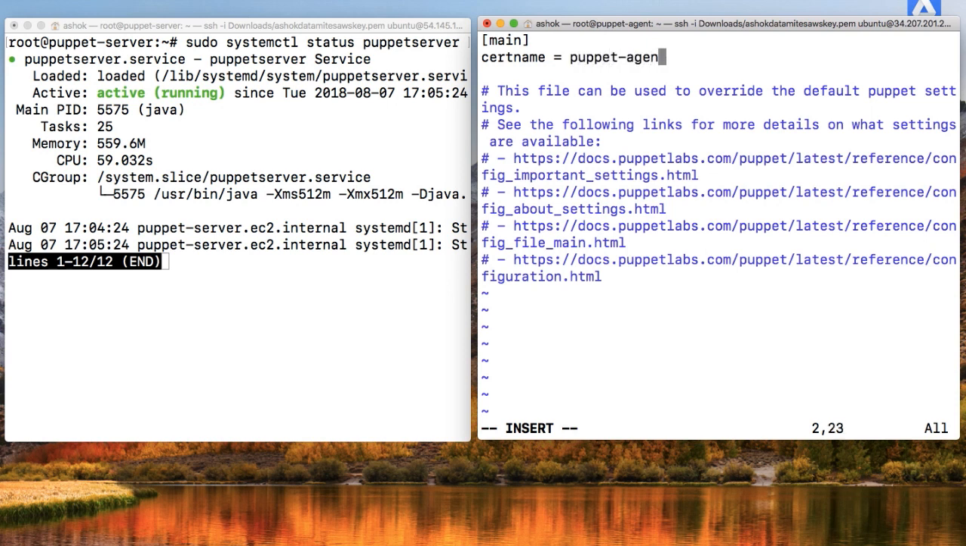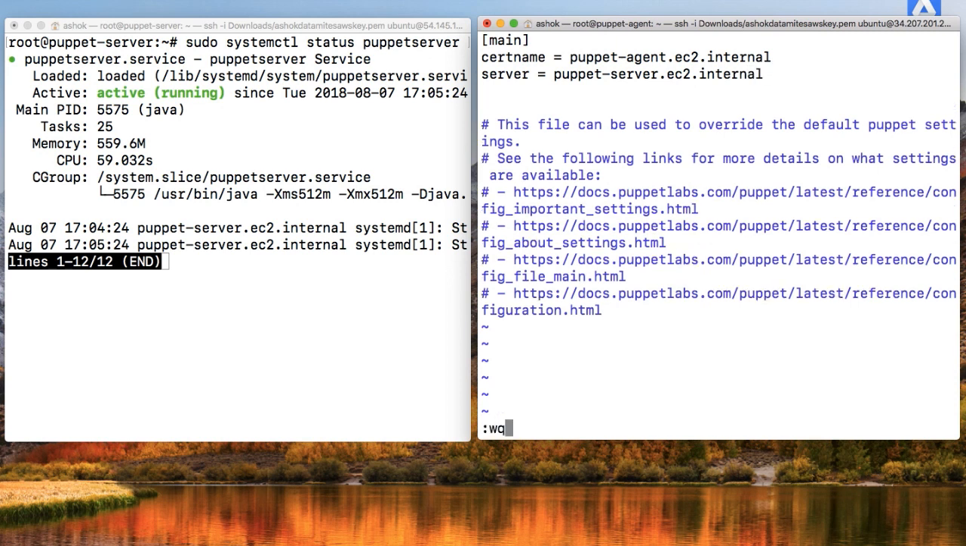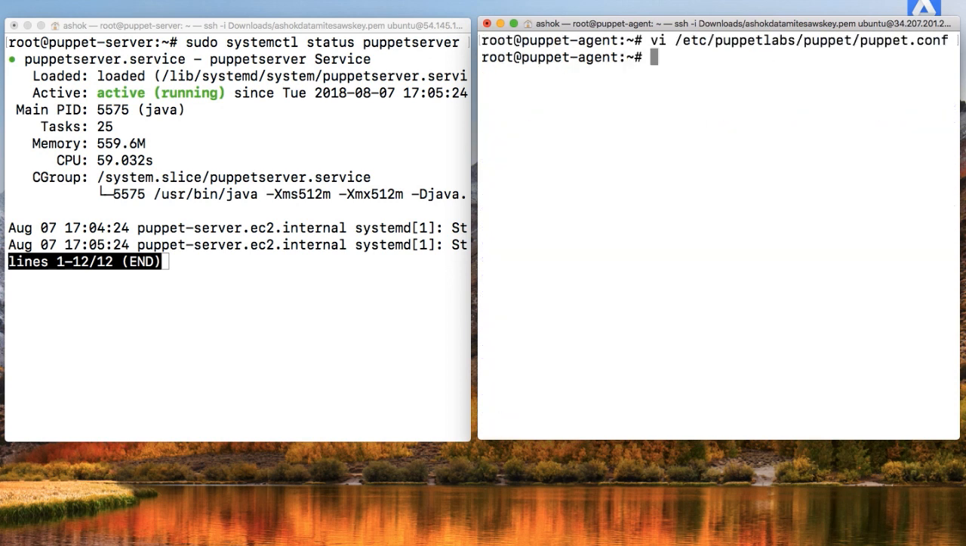Puppet certname is the agent's ec2.internal name. I put it fully qualified just to avoid any conflicts. And server is the puppet server's ec2.internal name. Excellent. So that ensures that my agent knows the server location.